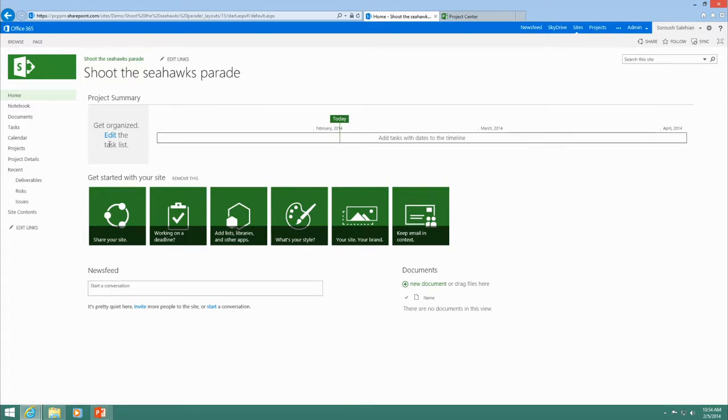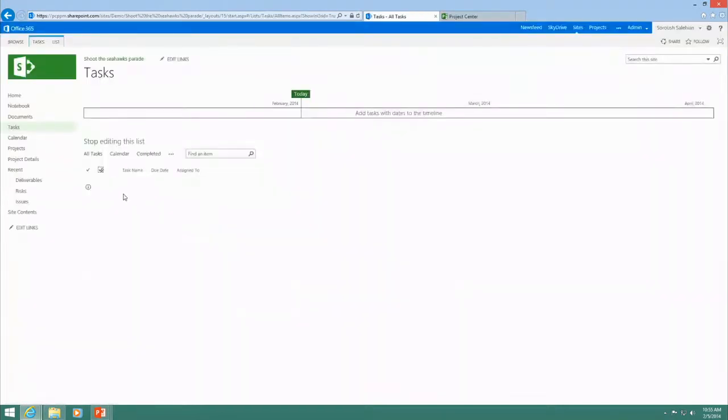You can see, it says get organized. You don't have any task entered here, so you can start entering a task. You have the timeline, the news feed, so as people do stuff, you can put it here. And if you want to upload any documents, you can upload them here. So let's go into get organized here and start entering a task. And what you get is this blank list.